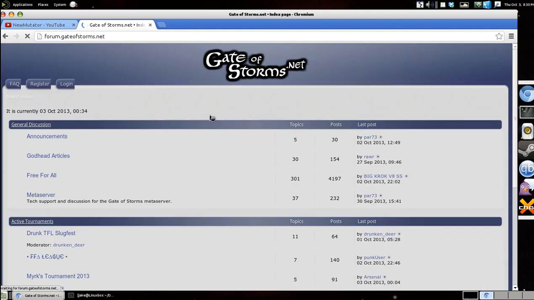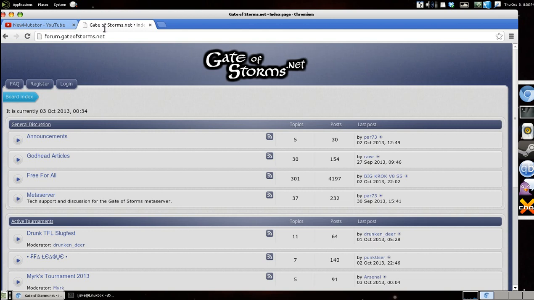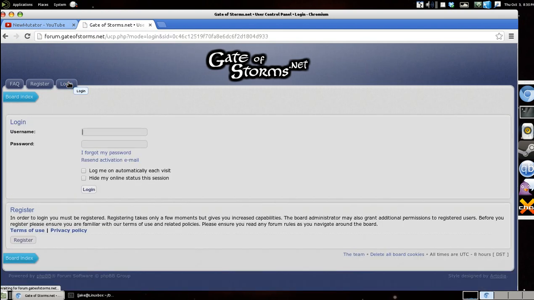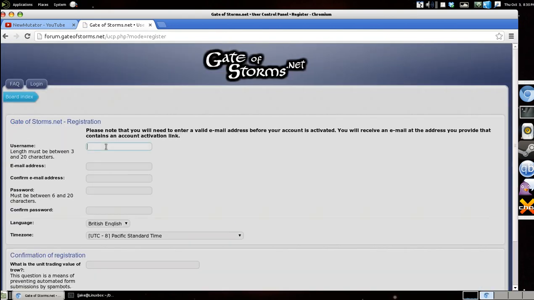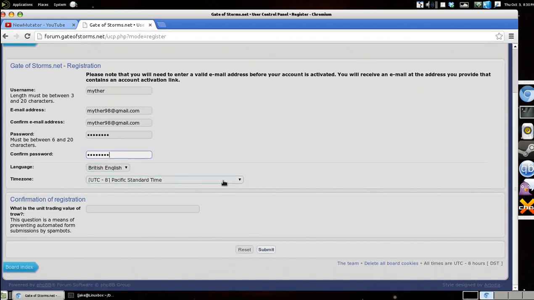Go to forums. This is gateofstorms.net, by the way. You need to go to gateofstorms.net to make an account. Just accept these terms, type in a new username, password, and then language, go down to wherever you live. I'm in New Zealand. And also we need to type in the unit trading value of chow. I could tell you how to find out, but I'm just going to tell you it's 24. We're not going to submit that because I don't actually want to make that account.